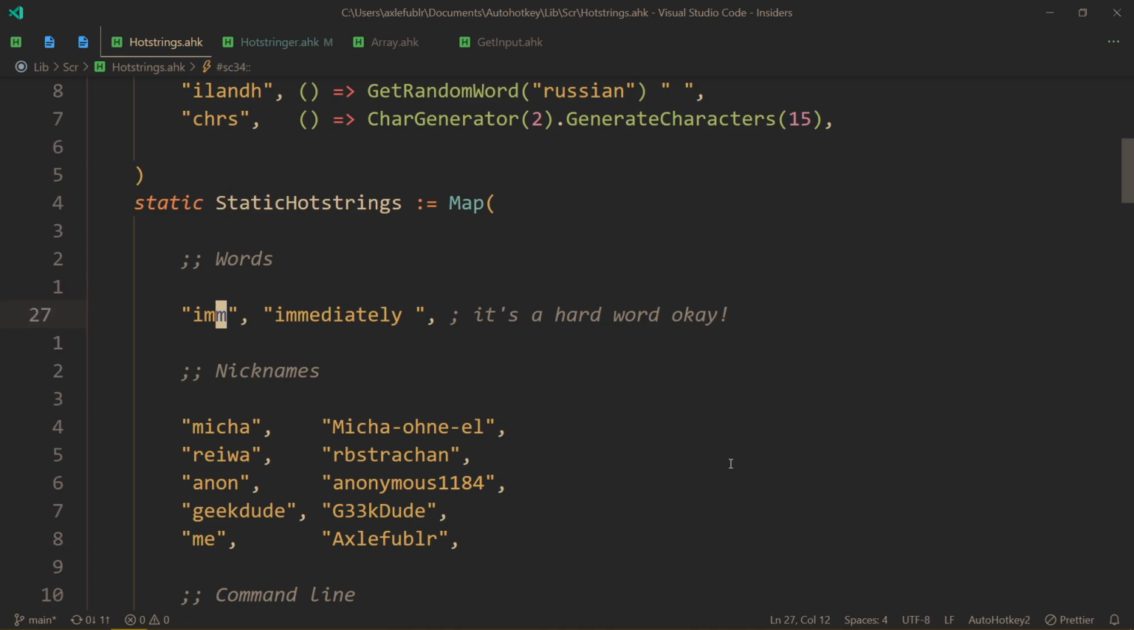For example, you type in IMM to get immediately. It's such a hard word, like, goddamn. One of the hardest words for me to type in, honestly. You know what trips me up the most? The fact that this is an E and not an I. Like, what? Why?